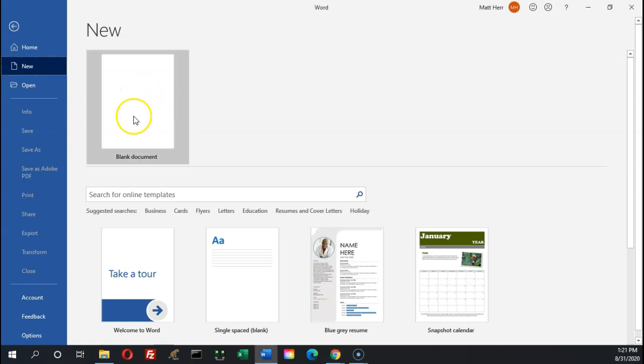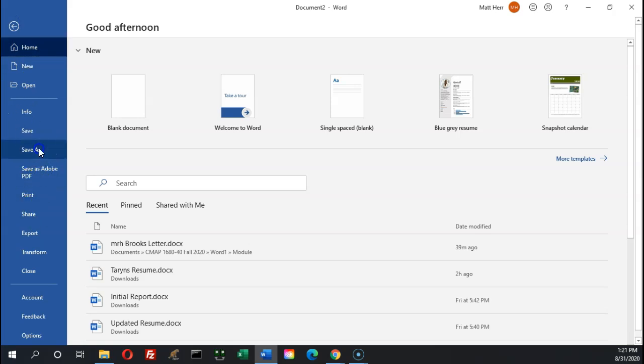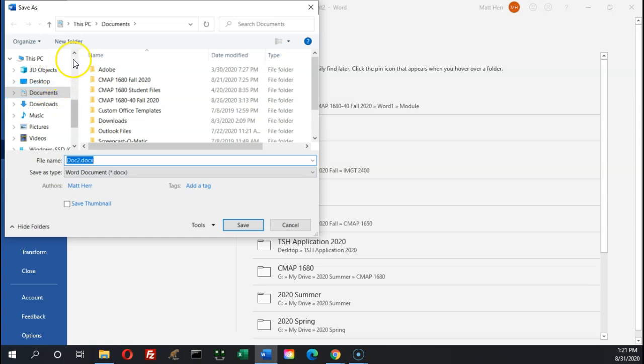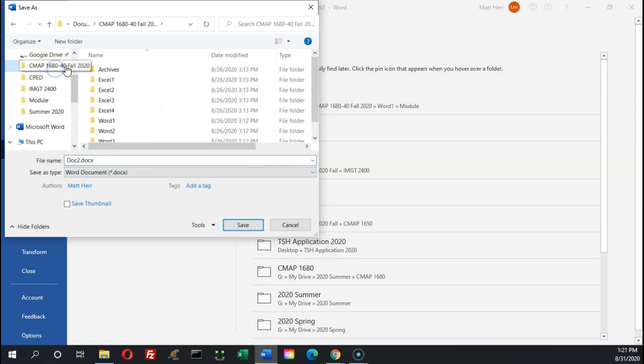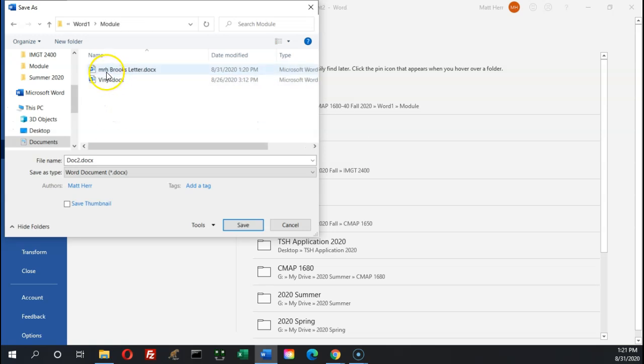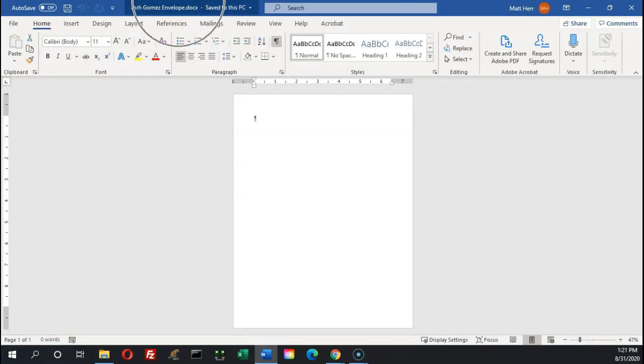Okay, so blank document. We're going to choose File, then Save As. We're going to go to Browse, and we're going to put that right next to that other document, which is going to be in the Word 1 module folder. And you can see there's our MRH Brooks letter, but this time they want us to call it the Gomez envelope. We'll choose Save, and then that shows up at the very top of our screen.